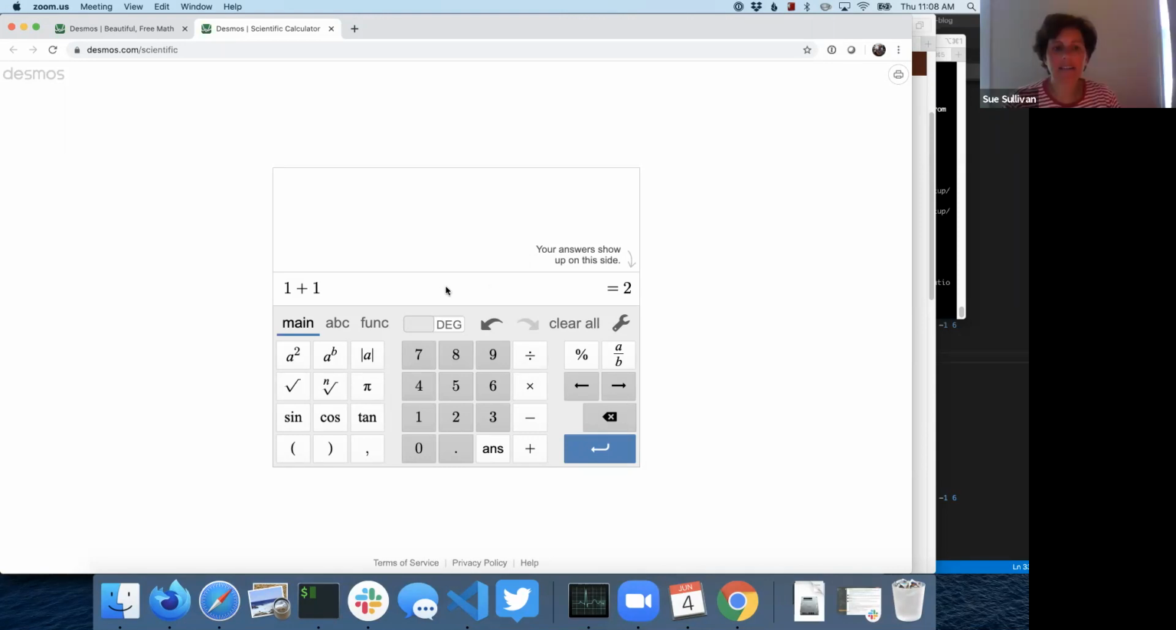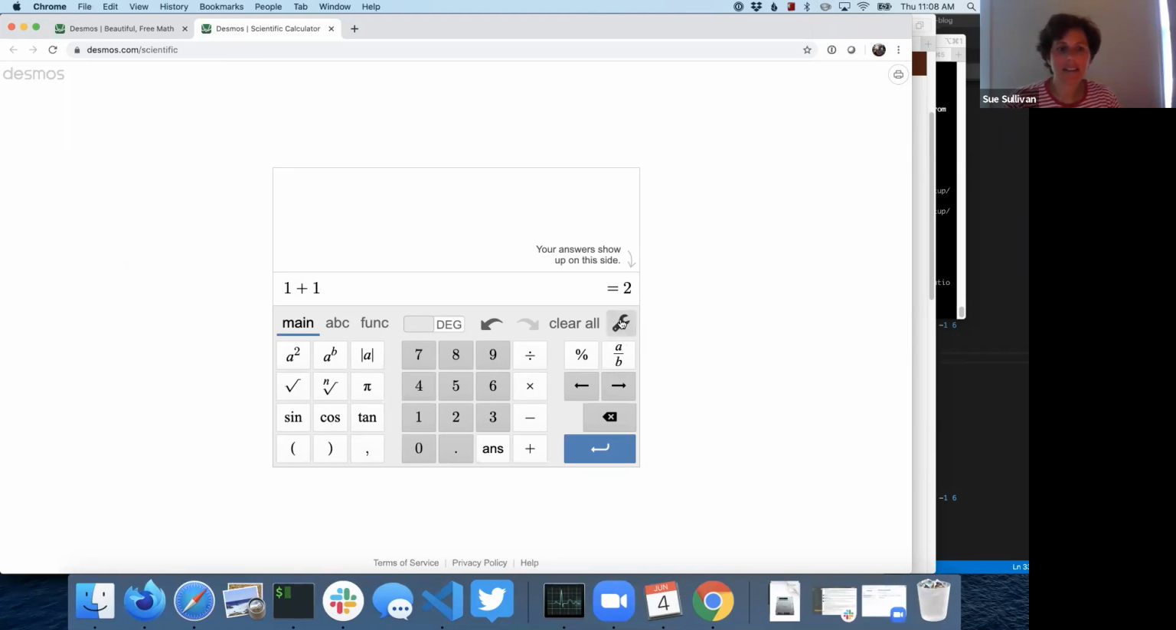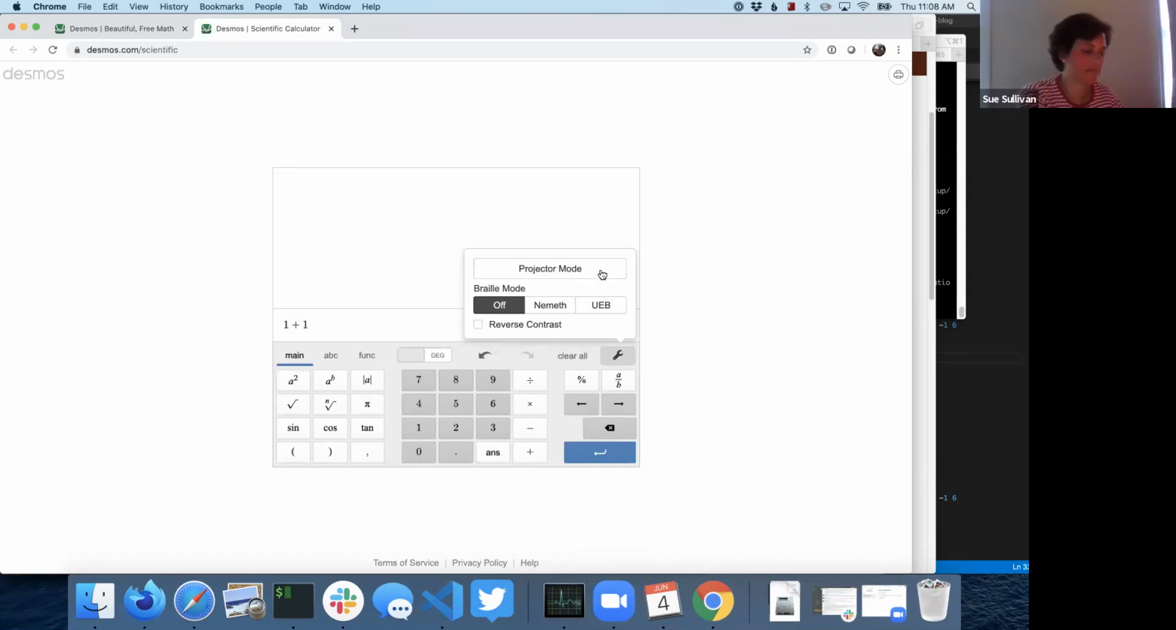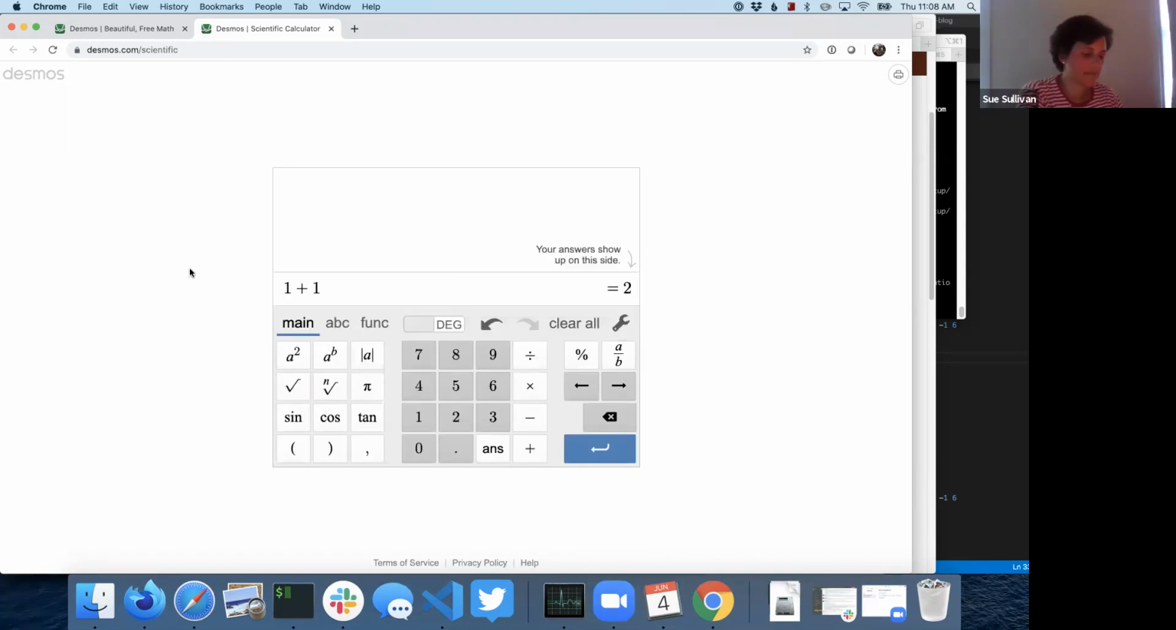Jason, could you just show that projector button again? You did it so quick, I don't see how you did it. Oh, yeah. It's this wrench icon over here on the right, and then projector mode.